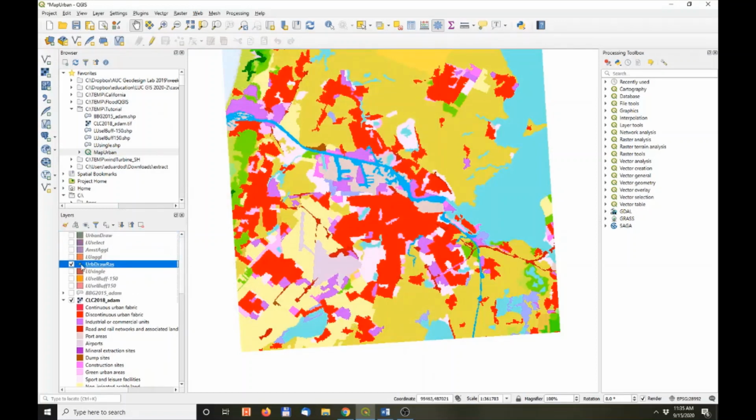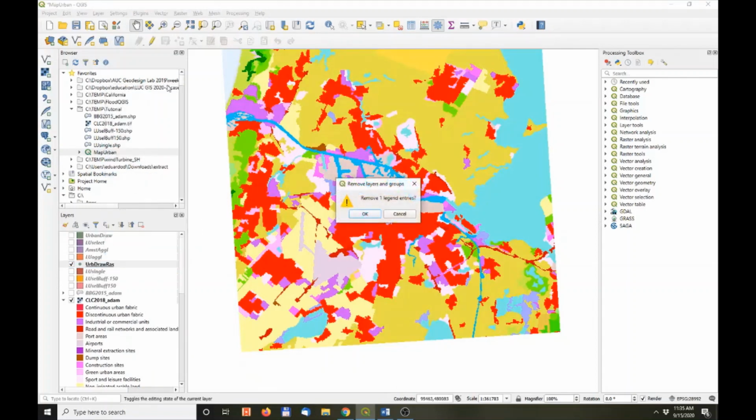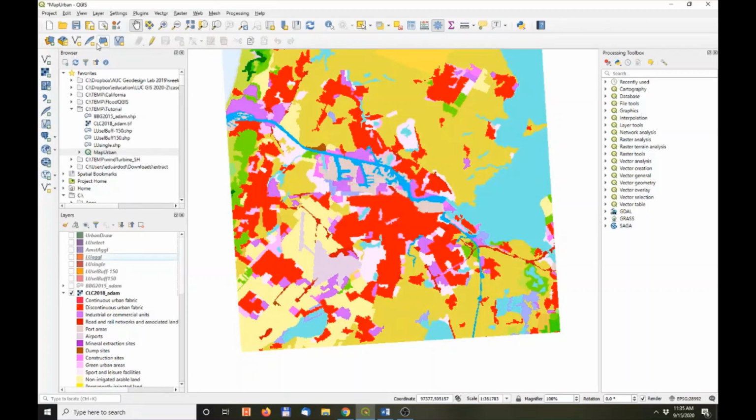Oh, I made a mistake. As you can see, I made it into points. So this is not what we want. Good. So we can just remove it. Remove this layer. Okay. And let's do it again.